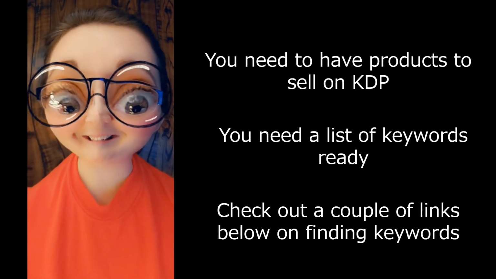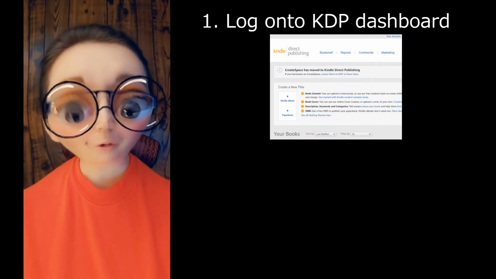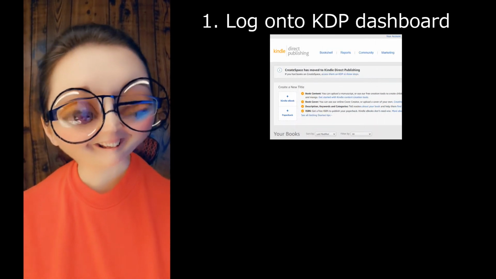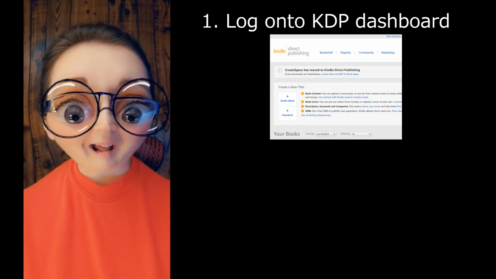Okay, so step 1, go to your KDP dashboard and look at your bookshelf, the list where all of your books are. All right. Step 2, find the book that you want to start an ad campaign with.